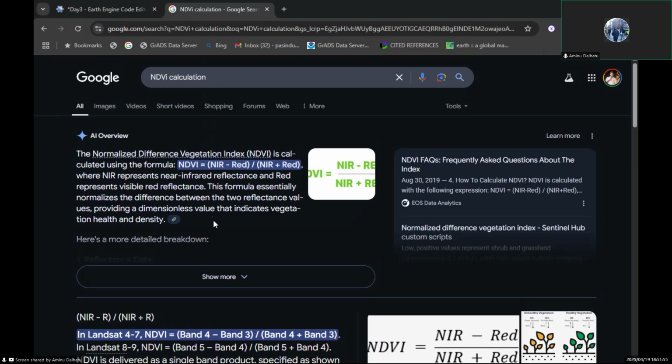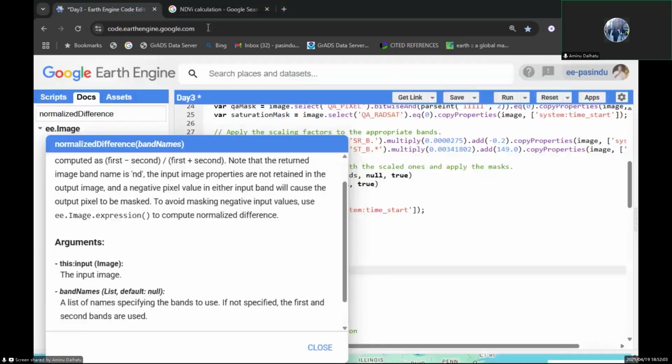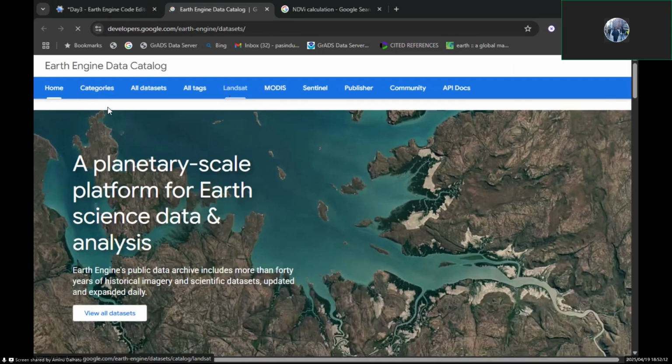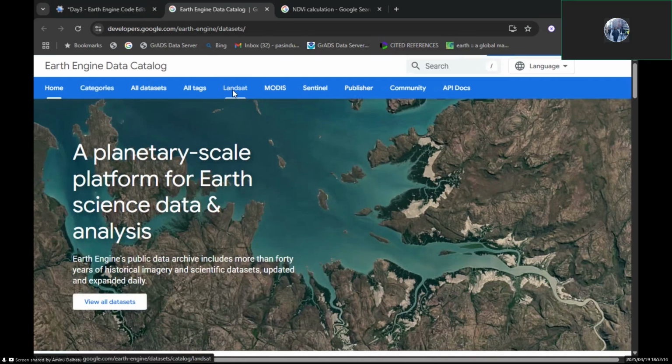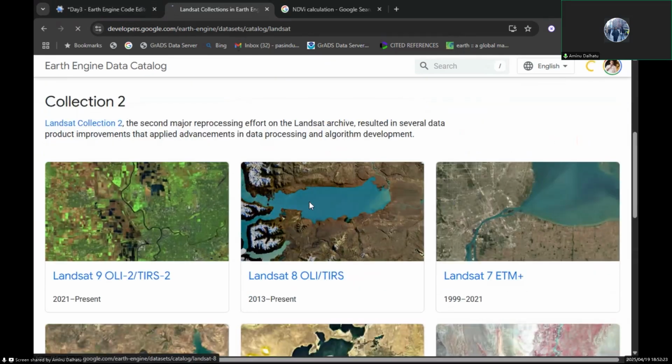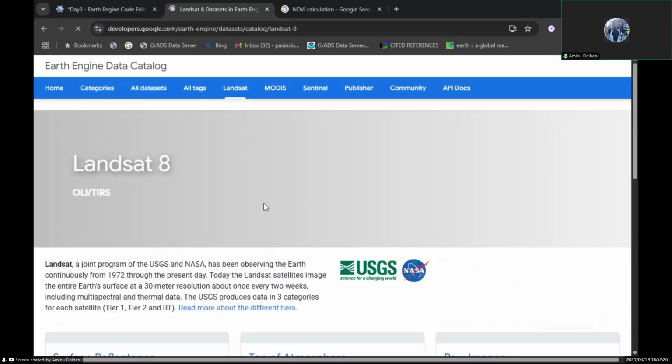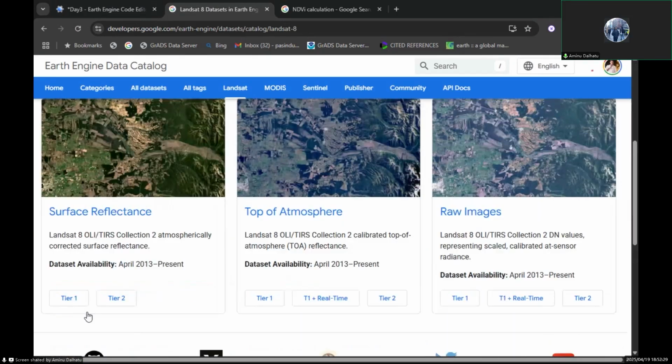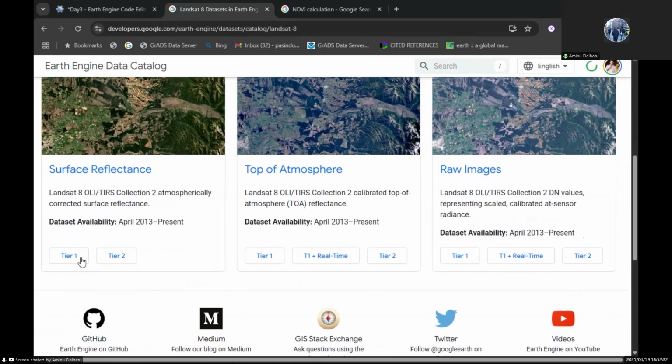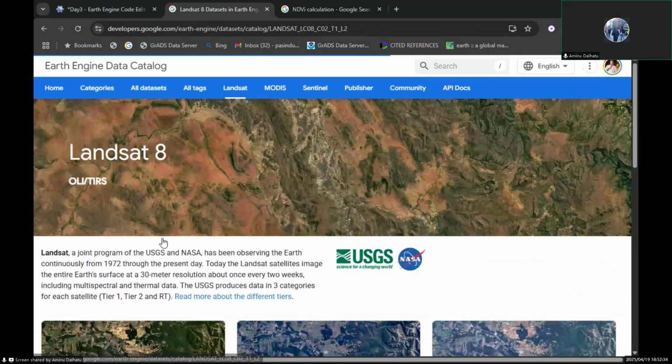Okay. Now we go to our data set. Within the data set of the Landsat 8 we have used, we go here and browse the data catalog. Then we can find what data we do have. The Landsat 8 data, go down, and we went to the tier 1 rather than going for tier 2. Surface reflectance tier 1.